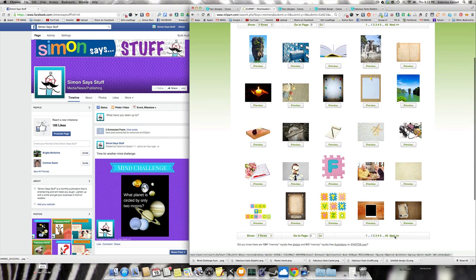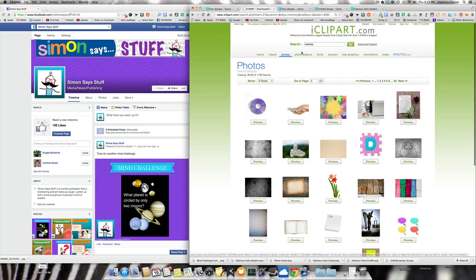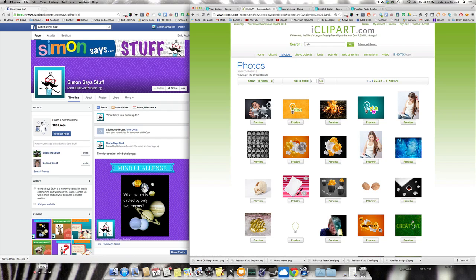I don't see anything that's going to work. We could look up brain. How about a brain? Or here's one, see, but I would rather have a person's picture. So how about a brain? Maybe we have something with brain.